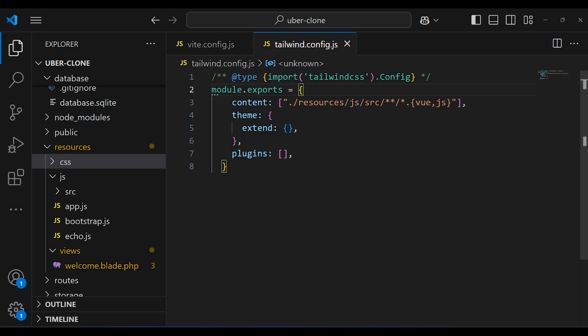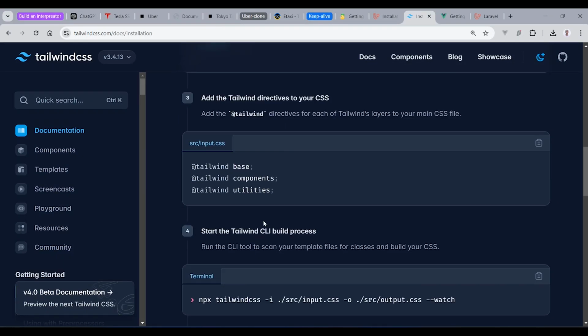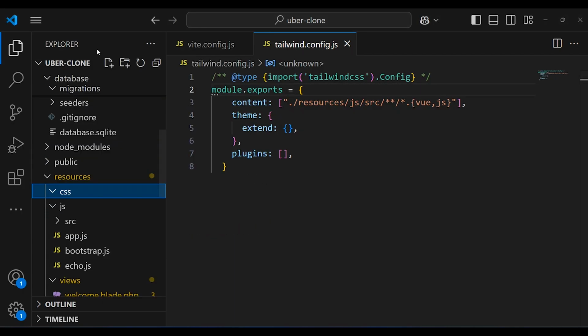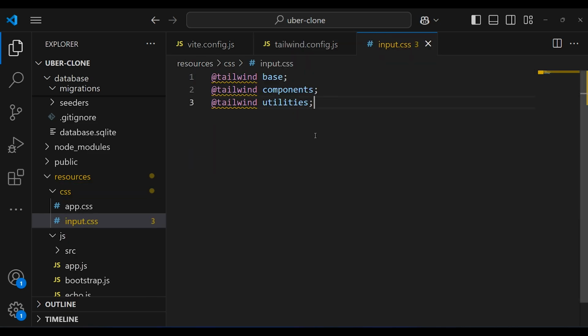Now we are going to do another thing, guys. We are going to create the input.css file inside the CSS folder. We got the CSS folder right here. I'm now putting in the input.css, and then I'm putting in these Tailwind directives.